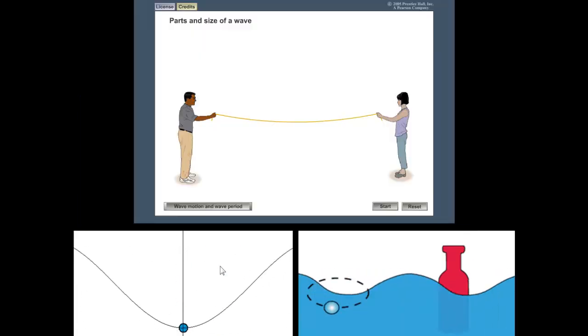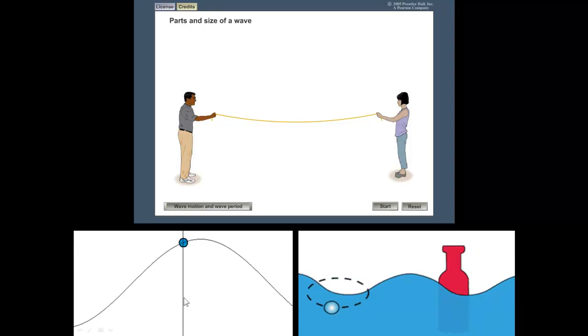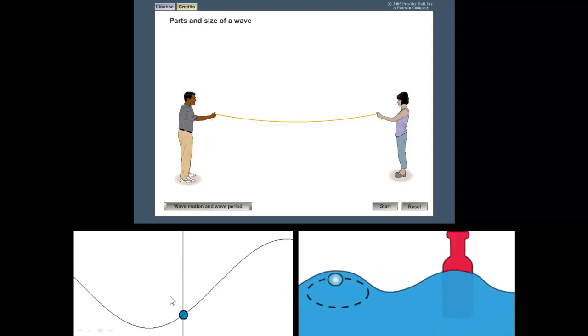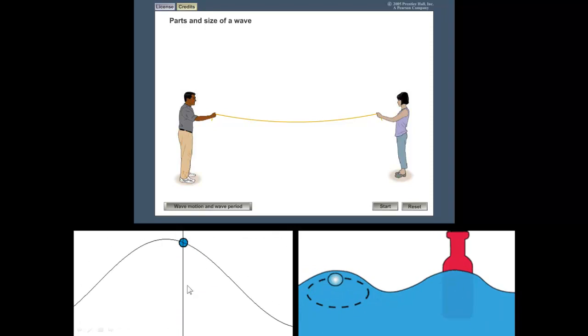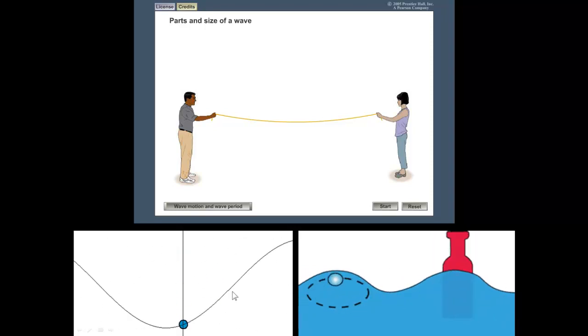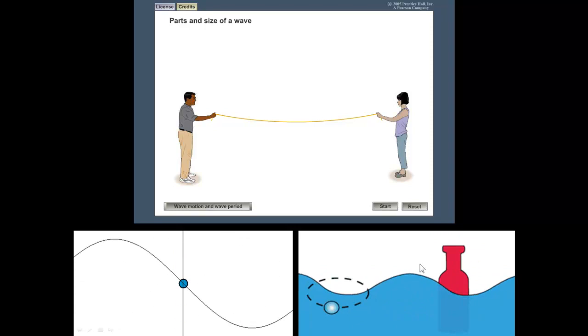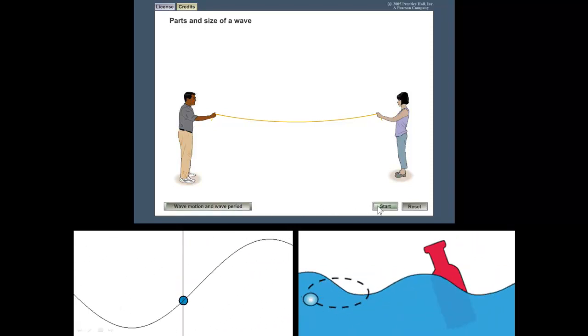So, final animations here, right? Here's your water molecule. We've looked at this now, right? Wave comes from left to right. Here's your wiffle ball. Here's your water molecule going up and down, but that wiffle ball, that water molecule will never make it to shore. Here's another animation, and then here's another one. Wave motion and wave period. Let's see what happens here.